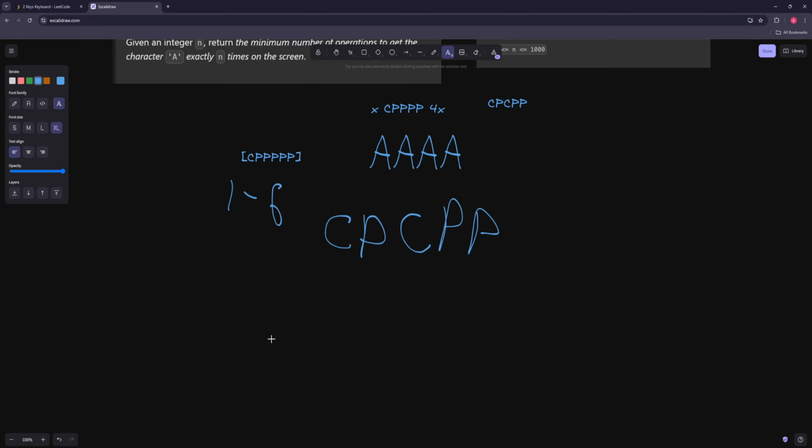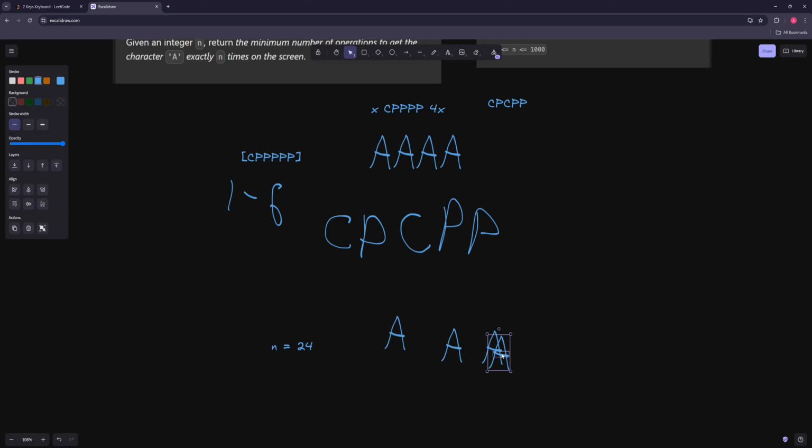So let's look at another simple example. Let's say n's like 24. Well, what we can do is just take the first letter and paste it a bunch of times, right? And we can just keep doing this. And that's going to be a copy and 23 pastes. But instead, what we're going to want to do is copy paste as much as we can, but we want to make sure when we copy paste, we don't go to some number that isn't a factor of the number you're going to.